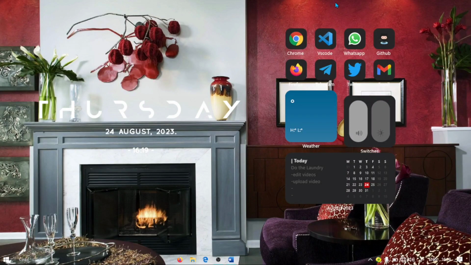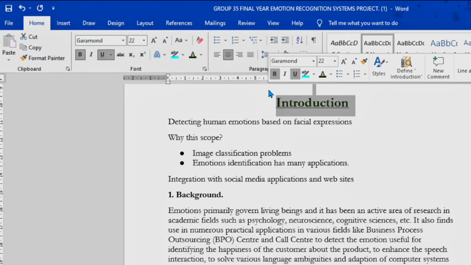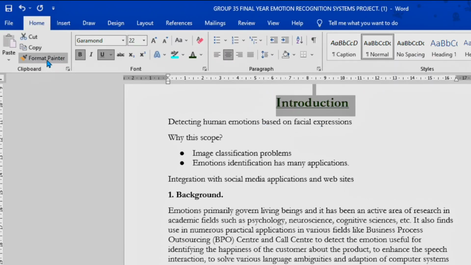In this video, we are going to be seeing how to apply the same styles you have done for a certain heading or paragraph to other sites, to other places. So we are going to go to our introduction here. As you can see, it is designed.